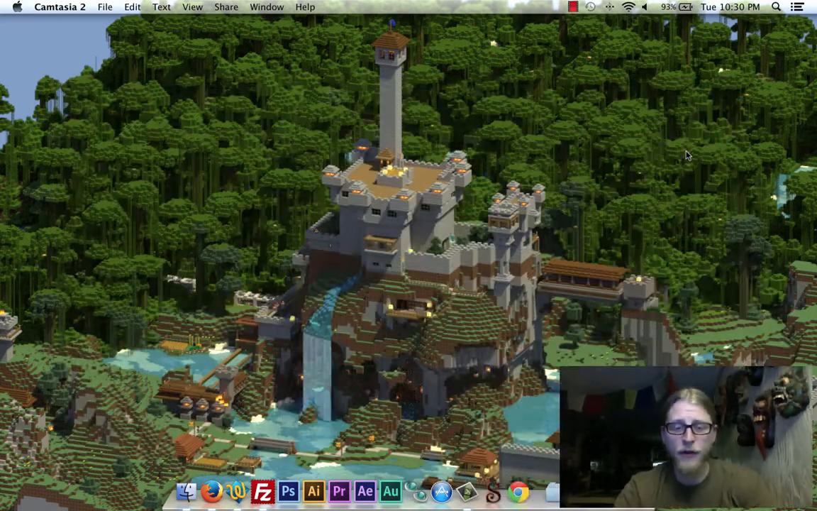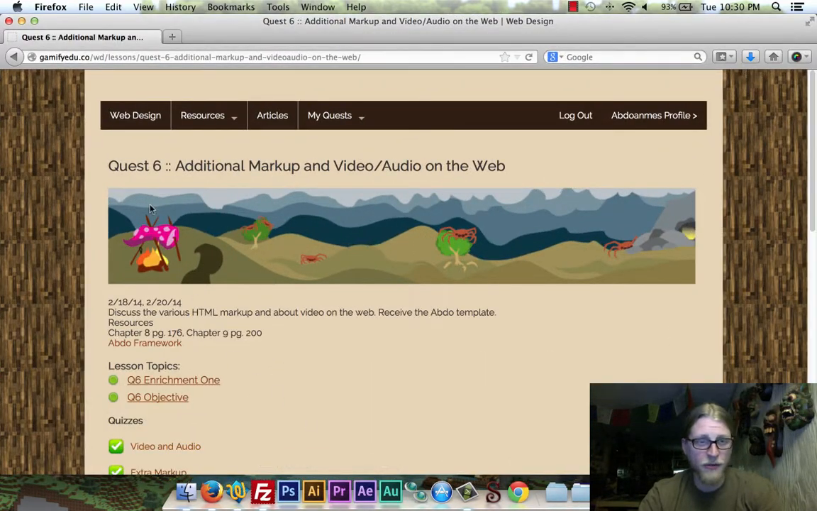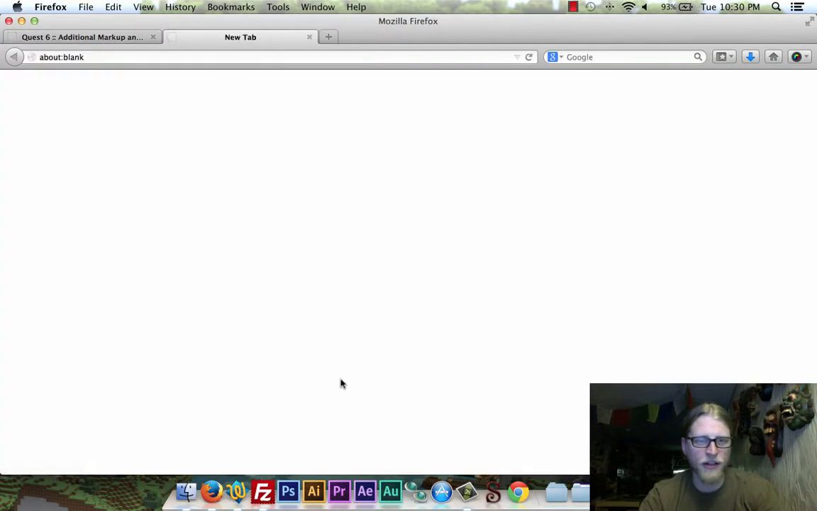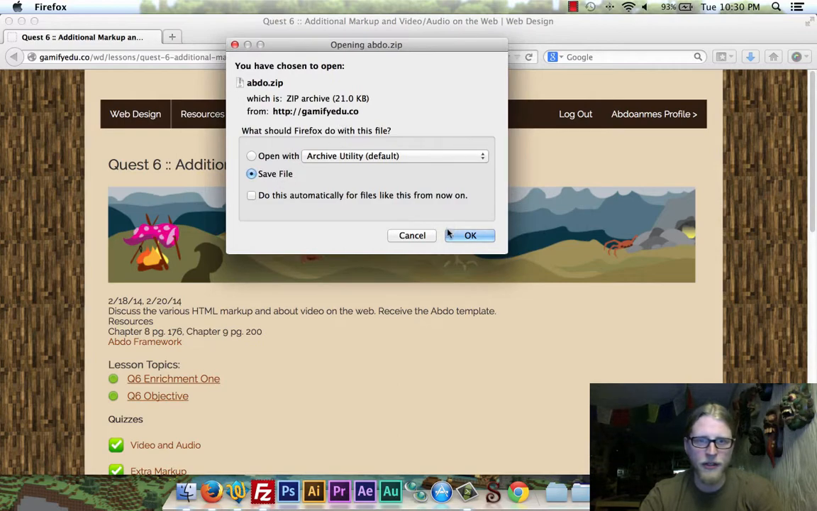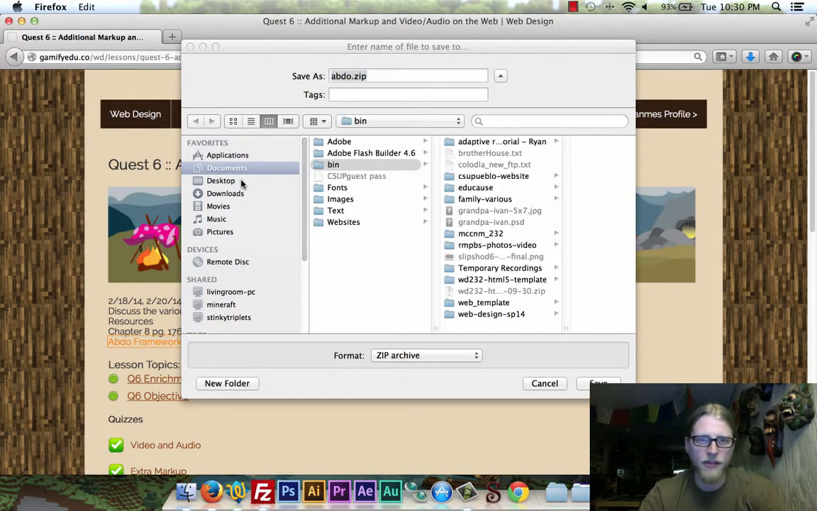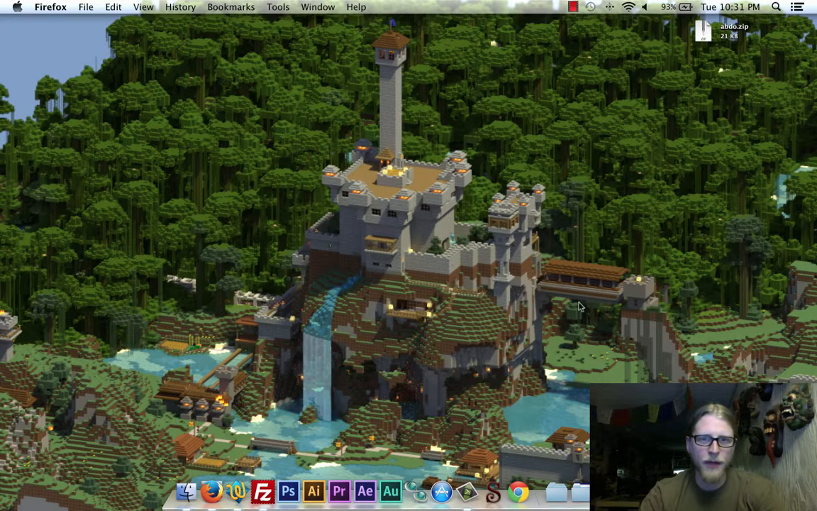So without any further ado, let's just jump online, and if you're at Gamify EDU, you can find the Abdo Framework under Quest 6. If you click on this, you're going to get a pop-up menu, and you can save that file. I'm going to save this right over to my desktop for right now. Alright, so I've got a file, Abdo zip, sitting here on my desktop.